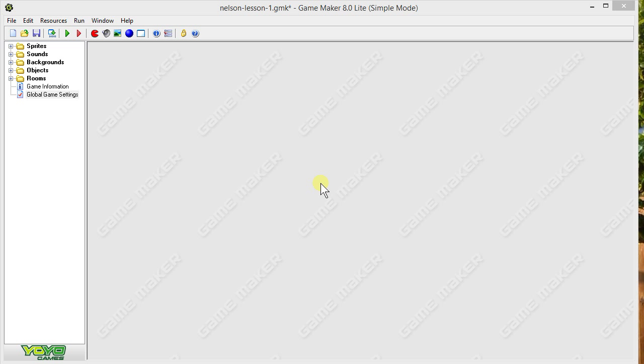Welcome to this walkthrough of the first assignment for CPI 111. In this assignment we're going to be following the tutorial that's included inside GameMaker 8. It shows up when you first open up the program.